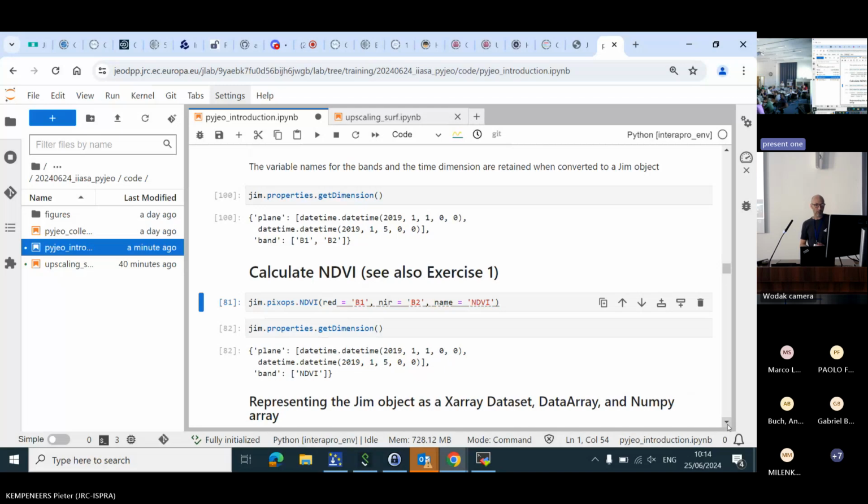Then we go a bit more in detail. This we will use during the first exercise. So we have still the same gem object being a two-band image with multiple time acquisitions, and I can calculate the NDVI, mentioning what is the band name of the red band, what is the band name for NIR, and I want to name this new dimension NDVI.